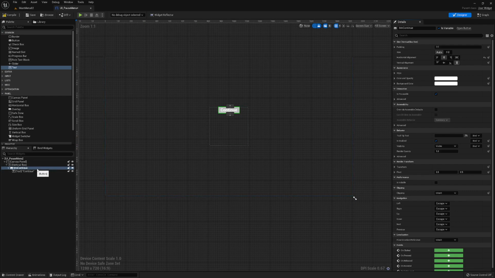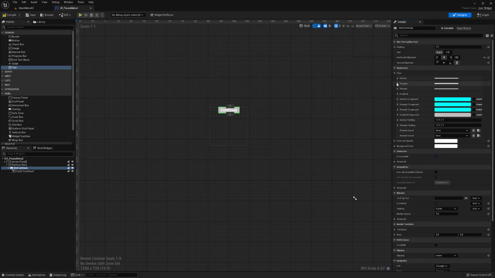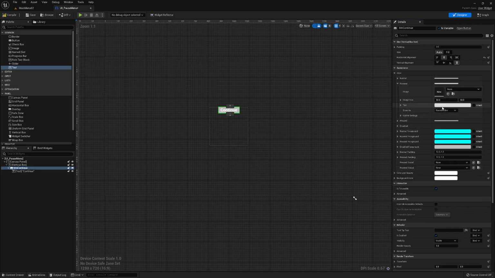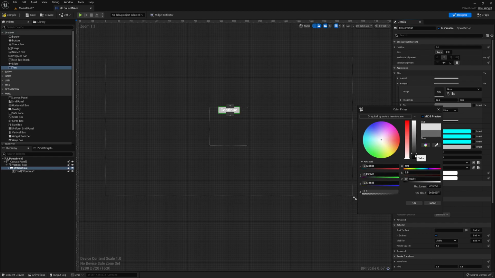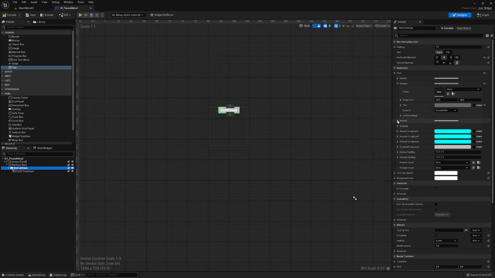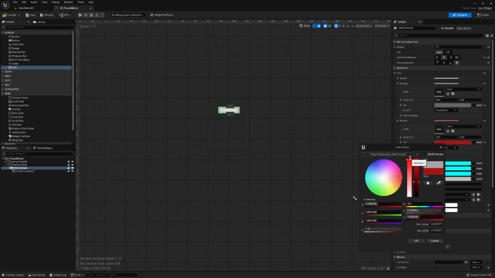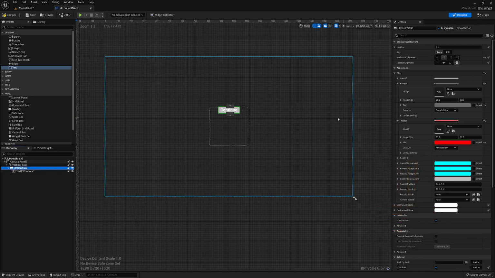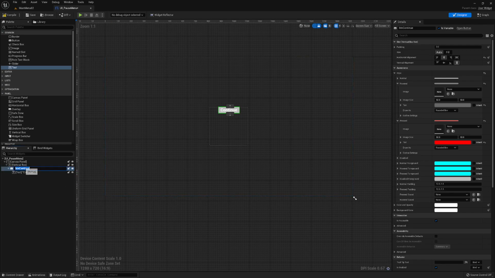Let's go back to that one, yeah. And let's just have hovered, let's just make that a bit darker, and pressed will make it red again. You can make it whichever colors you prefer.